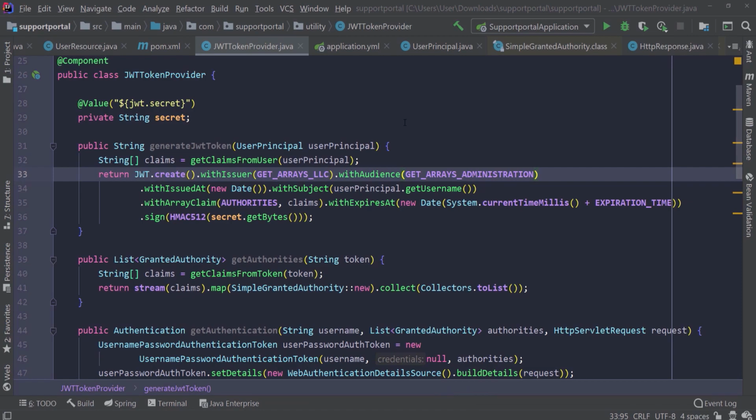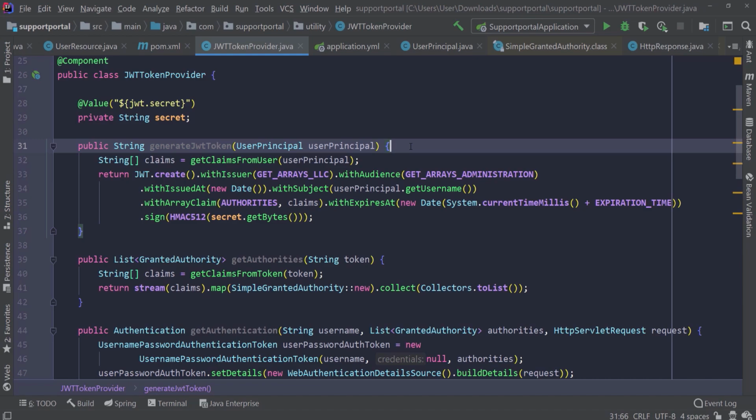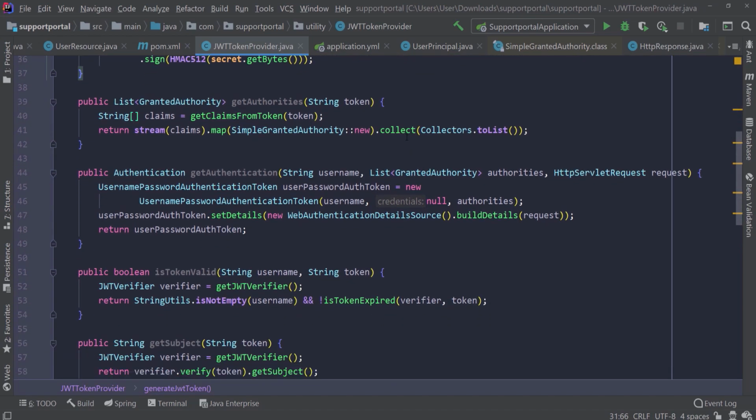So at this point, we have our JWT token provider that we can use to generate tokens, verify user tokens and user information, and things like that. Now, what we have to do is have a way to stop users who are not authenticated, or who have a bad token, from accessing the application. And that's when the idea of filters comes into play.